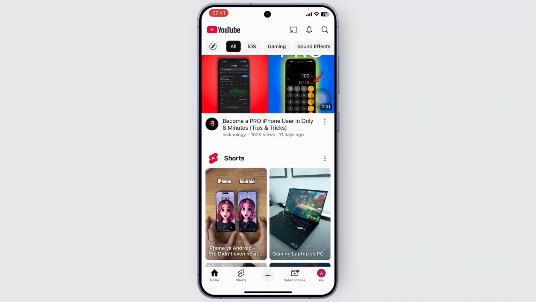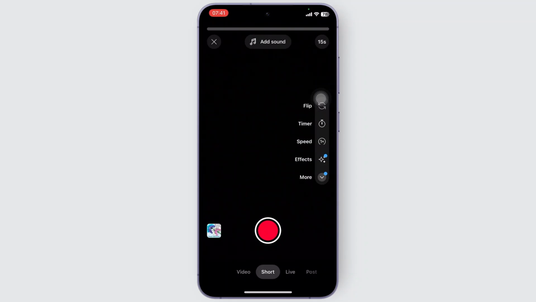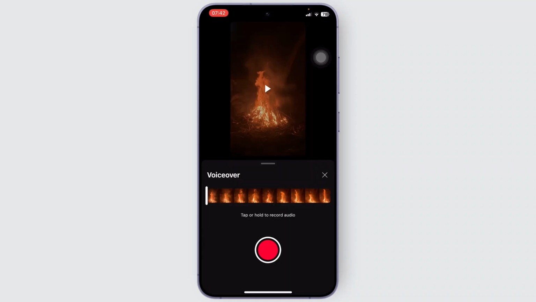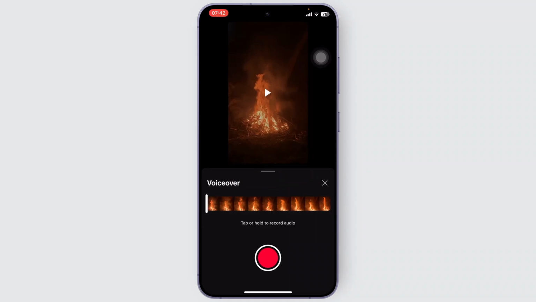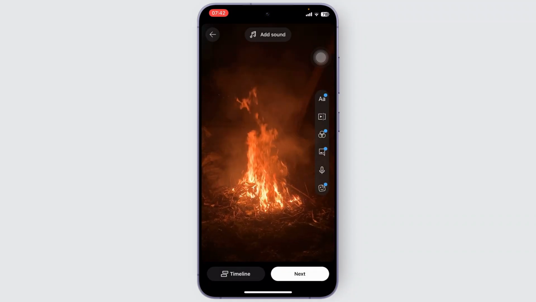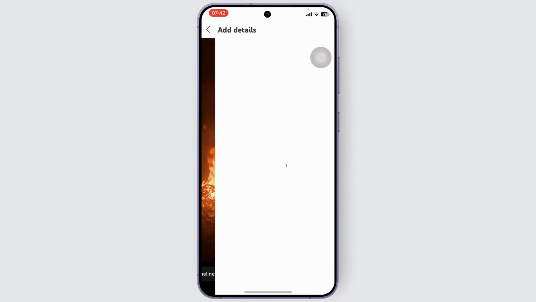After you do all that, you can simply tap on this plus icon on the bottom, and after you tap on it, you can record a video, or you can just choose a video from the gallery option on the left hand side to select a video that you want to upload. After selecting the video, now you can upload it. All you need to do is simply tap on the next button.